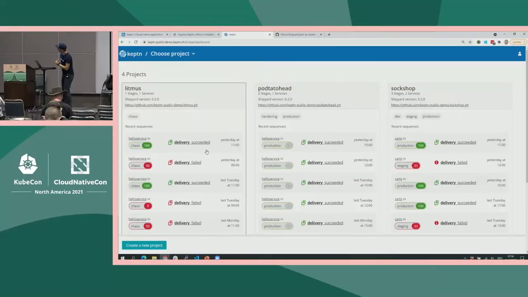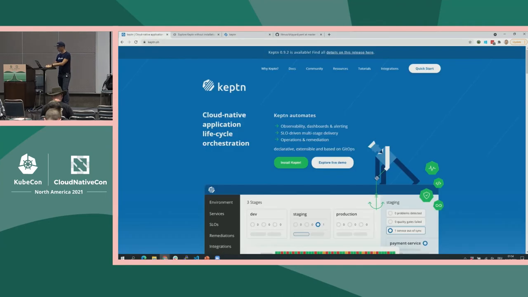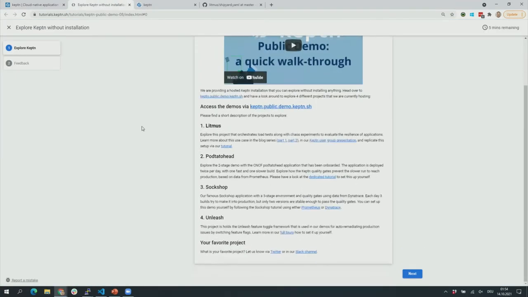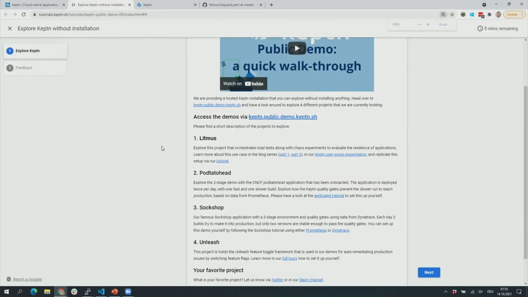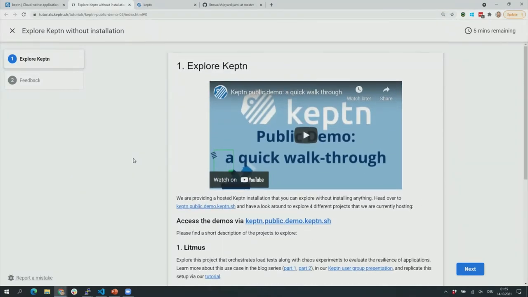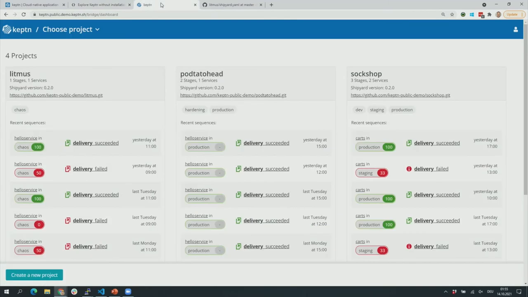So this is actually the Keptn public demo live environment, and this is the one you get to yourself. If you go to keptn.sh, you can click on Explore Live Demo. That brings you to a little tutorial that explains all the projects that are on here. We're working very closely with Litmus, which was a great partner for us. And it explains the different scenarios. And then you have the link to keptn.public.demo.keptn.sh, which is this page here. I want to focus on really the Litmus example.